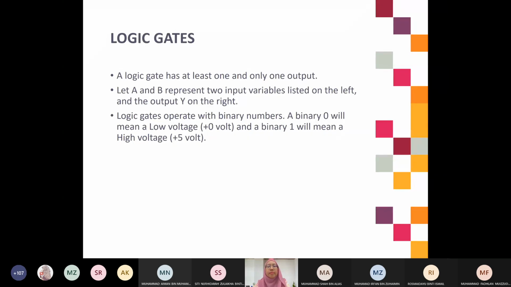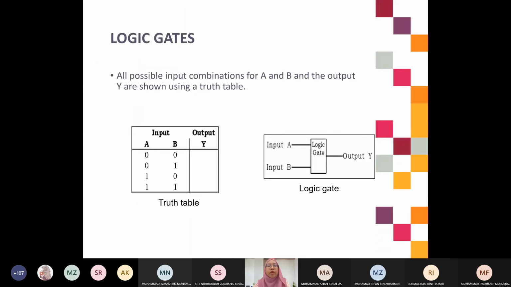And then for the combination of inputs, we use the truth table. We use the truth table to put all the combinations of your input. So here, if you have 2 inputs, A and B, you need 4 combinations of 0 and 1. You can know the number of combinations from the formula 2 power of n, where n refers to the number of variables. So if you have 2 variables, it becomes 2 to the power of 2, which is 4. So you will have 4 combinations of 0 and 1.